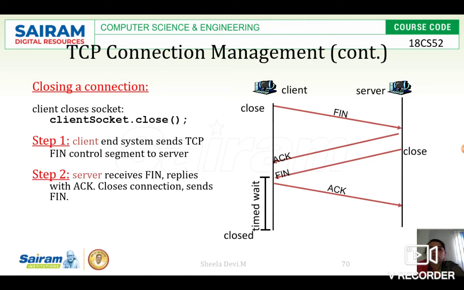Yes, hi. In the previous session, we have seen the TCP connection establishment. The second process after the establishment of the connection between the client and the server is data transfer. The sender will be sending, and the acknowledgement will be received for all the data.